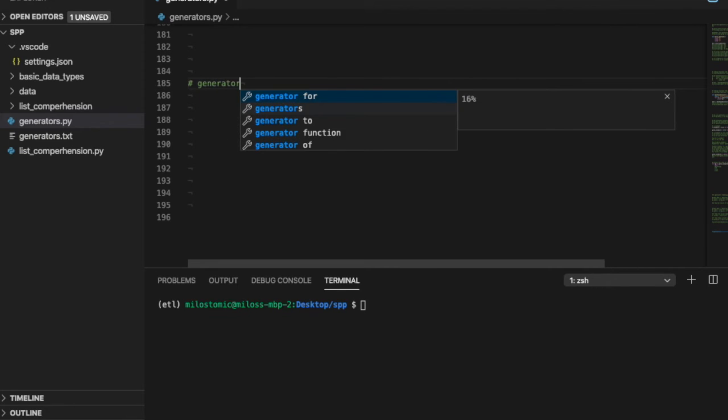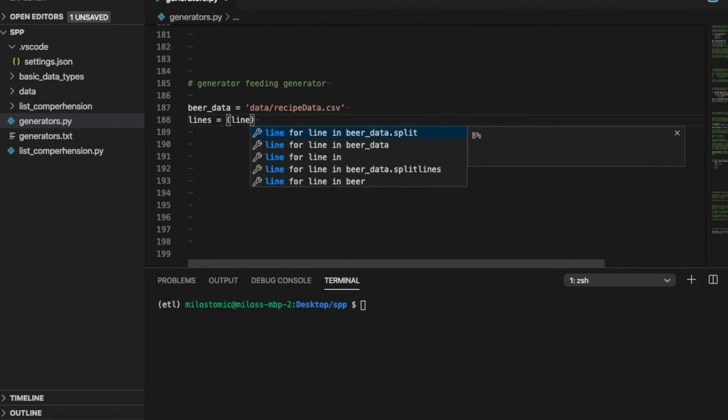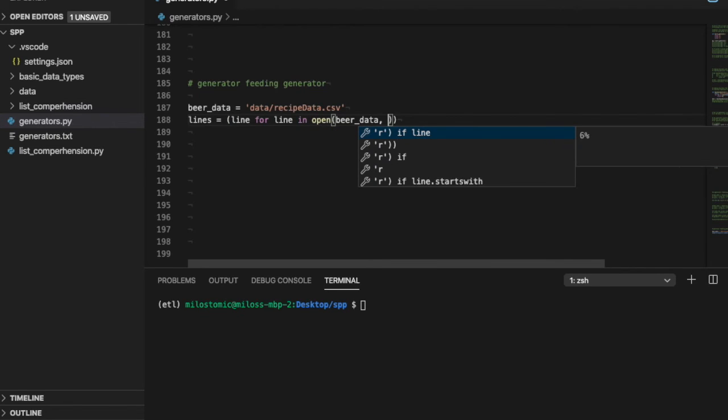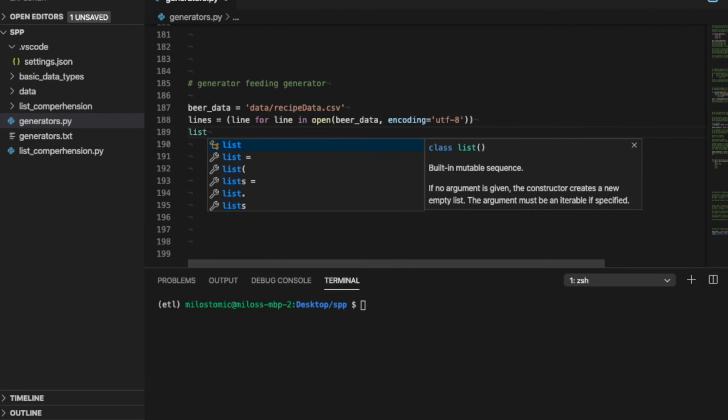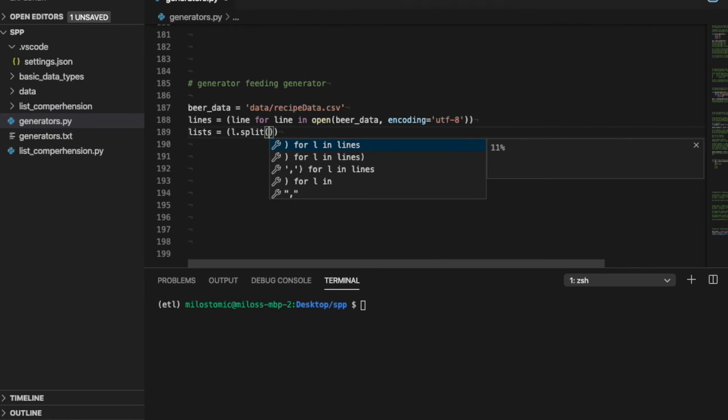Now we are going to use generators to read CSV files line by line. First we will load data into the beer data variable. Then we are creating a lines variable where we store our generator expression for getting each line at a time. Next we're going to create another generator that will get us the columns for each row. Note that we are looping over the results of our first generator expression for each row.